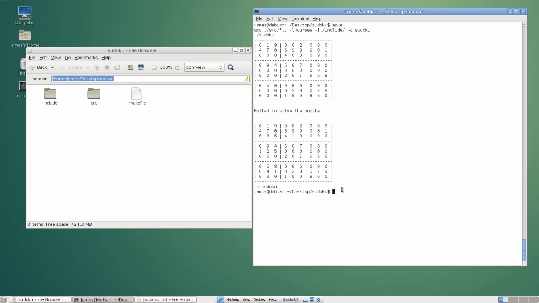Alright, this is where we left off in our last tutorial. We've made some progress, but we're still kind of working on solving this puzzle. Okay, so in this one we're going to do something really simple.